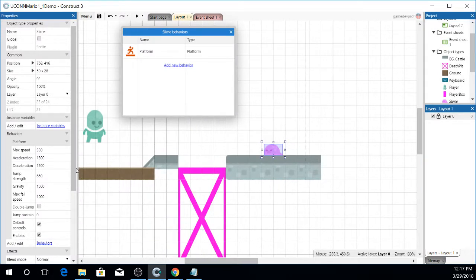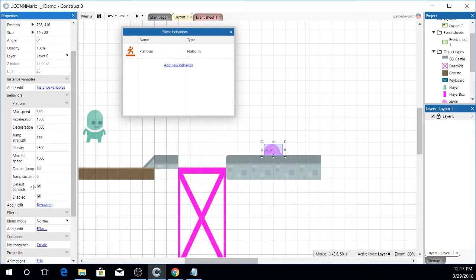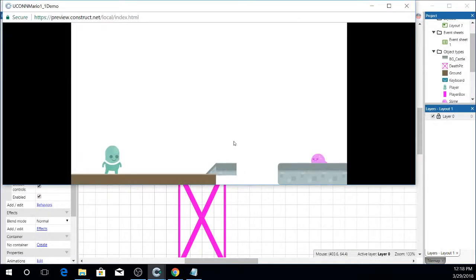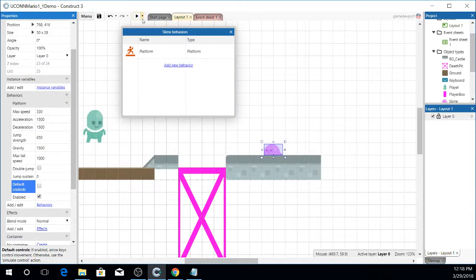Now, here's something really important. See this default controls checkbox? If it is checked, the keyboard will control the character. If it is unchecked, the computer can control the character and still use all the stuff platforming does and benefits from. So if I press play now, just to show you, if I press right and left, this slime is going to move in conjunction with this character. Up, up. So we don't want that. So we're going to uncheck default controls and then try that one more time.